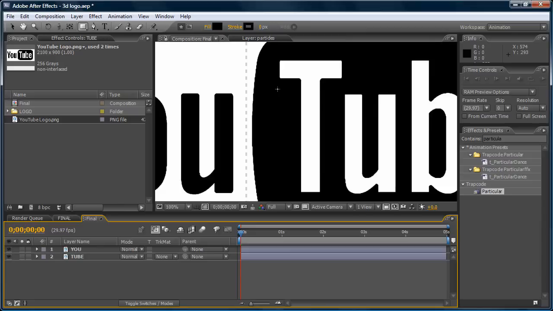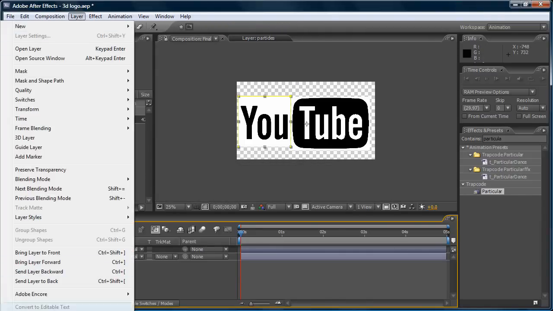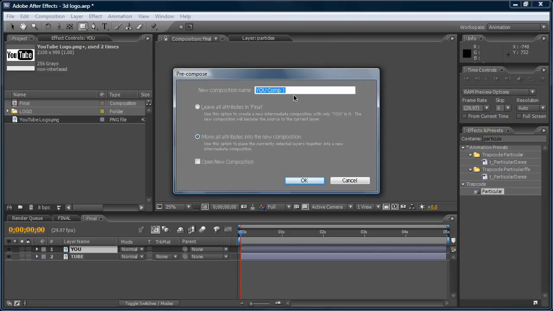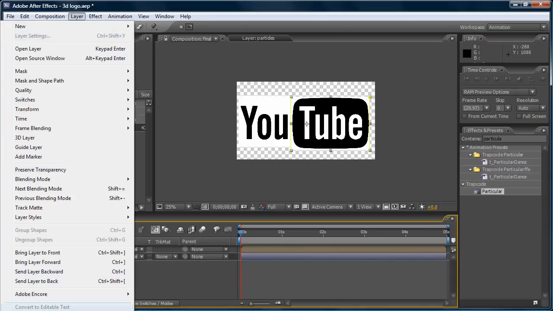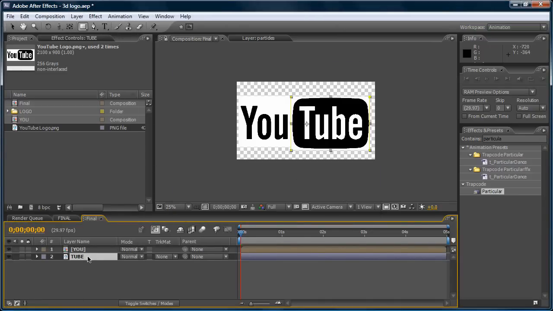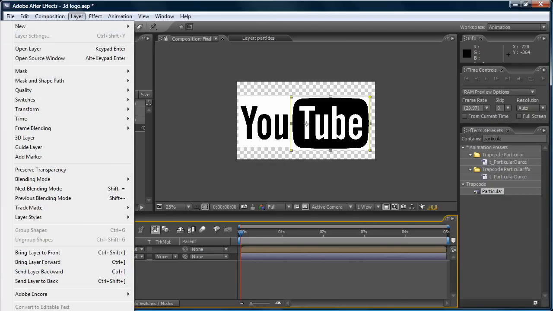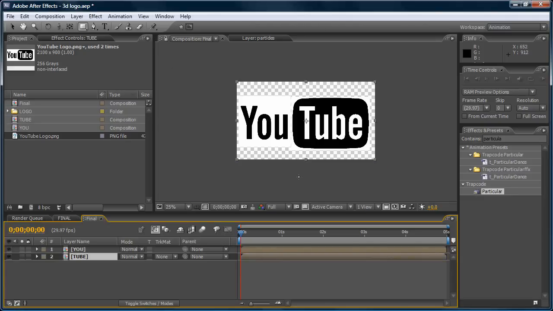So we need to pre-compose those layers. Click the first one, layer, pre-compose. Let's call this one U. Move all attributes to the new composition. Okay, let's do the same for the second one. Layer, pre-compose. Let's call this one tube. Move all attributes into the new composition, and that's it. Let's click Alt, double click on the first one, U.